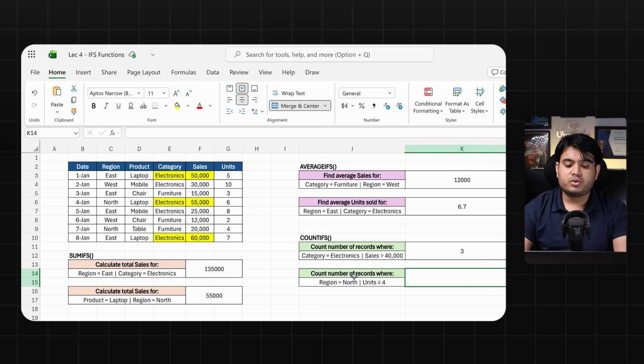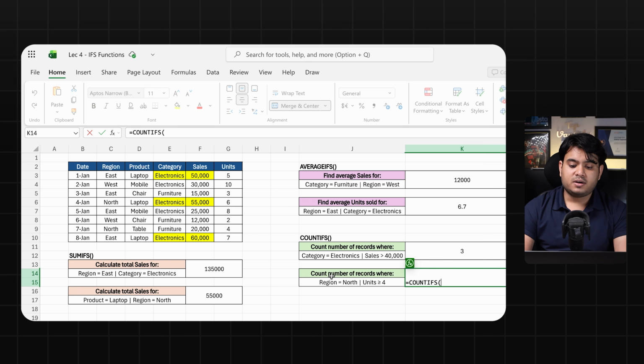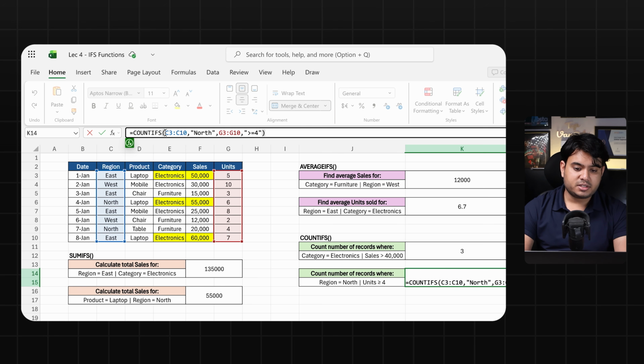Now the last question we are going to solve, and I will give all these sheets in the description, you can go there and download. Count the number of records where region is equal to north and units is greater than or equal to 4. Okay, so I'm writing the formula again here, COUNTIFS, where the region is north, comma, the units should be greater than or equal to 4. And again I'm locking the ranges over here.